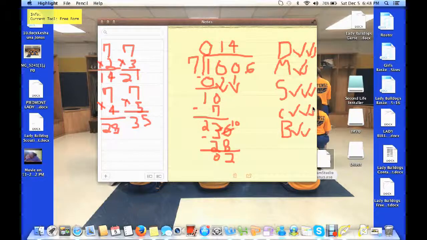We've checked. Now, do we have anything left to bring down? Yes, we do. We bring that 6 down. Okay, we've brought our 6 down. Now we have to start all the way over again. So we divide. How many times does 7 fit into 26? We already have our little cheat sheet over here. 4 times 7 is 28, which goes over 26, so we have to use 7 times 3, which equals 21.